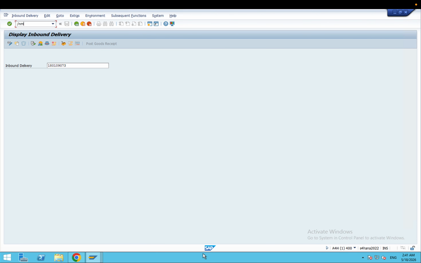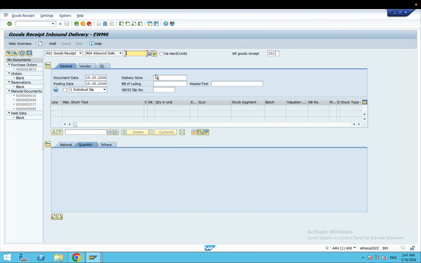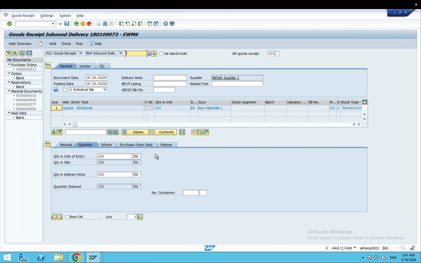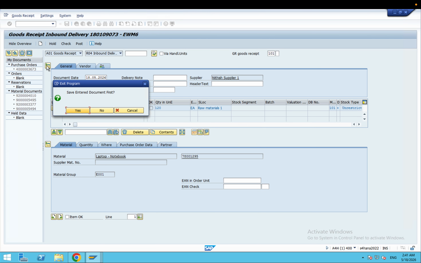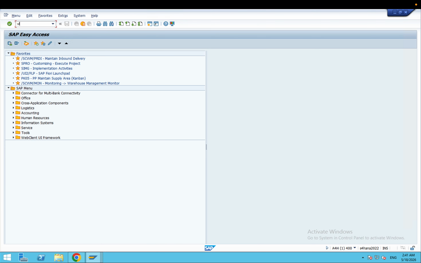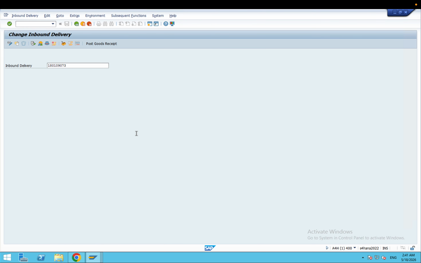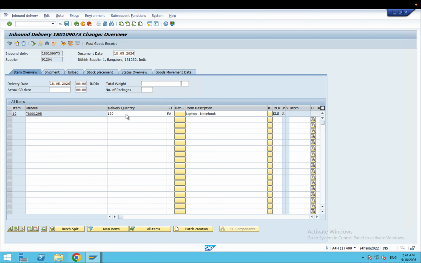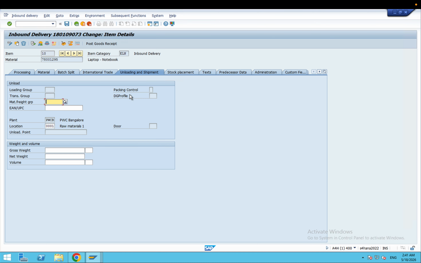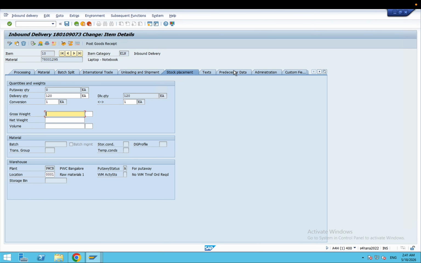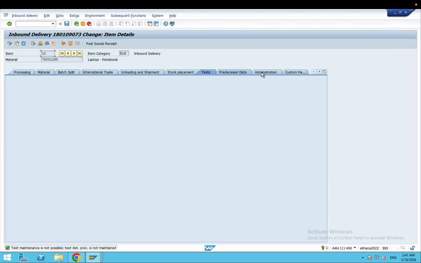Okay, go to MIGO. I will try MIGO directly and enter the inbound delivery number from VL03N. Enter. Now it's coming. I think it's a problem with some confirmation control. Once you created the inbound delivery, and you got information from the vendor, maybe some shipment related information, like EAN number information, gross weight information, text information, anything you got, you can enter all the information here.